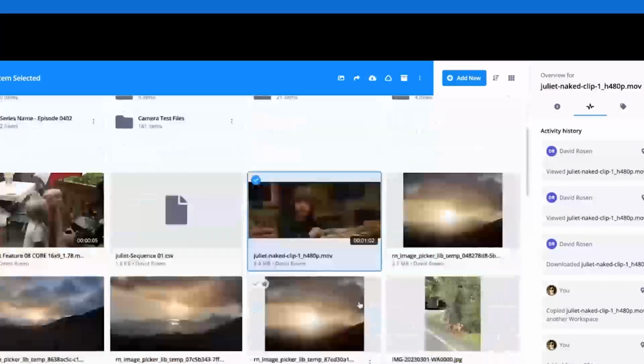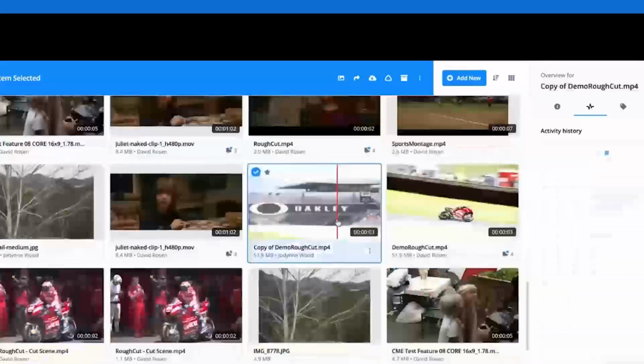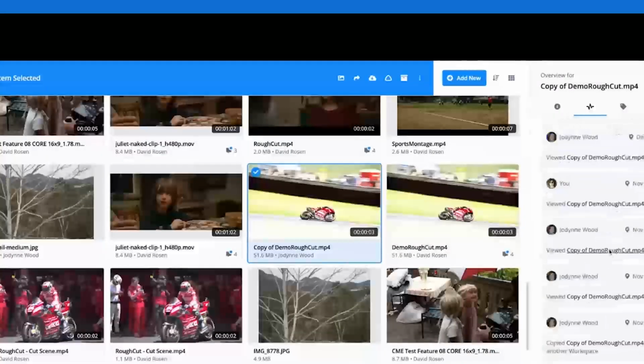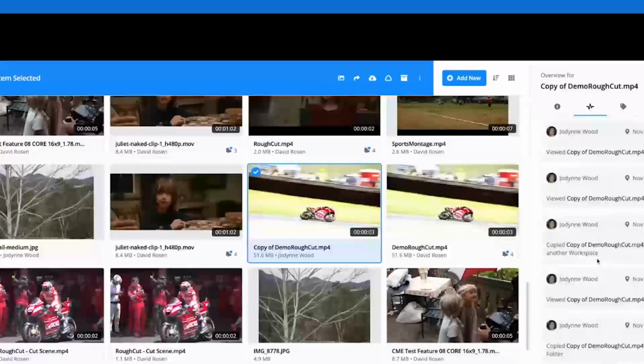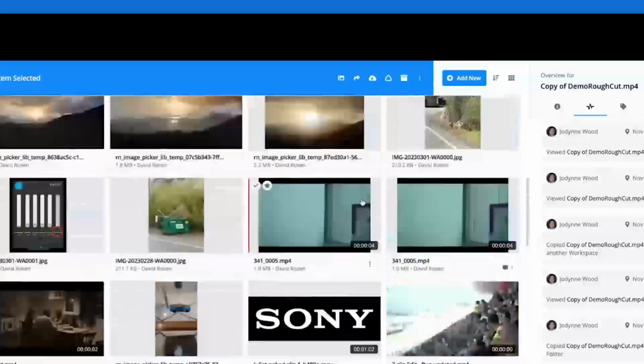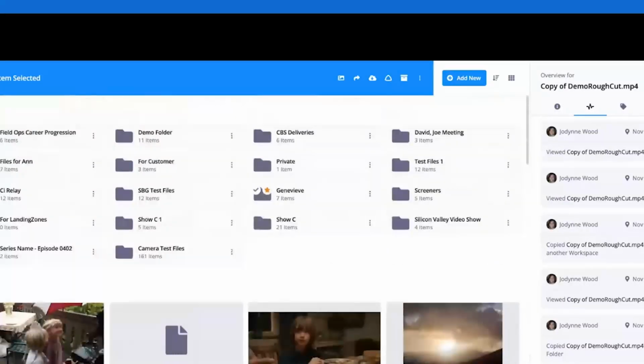As I scroll down here, I can find a piece of content that looks like I downloaded it a few times, I viewed it, somebody else viewed it, and you've got this going back all the way to the beginning of when this asset was created in C. So having an audit trail is important. And by the way, all of that is reportable. So all the analytics that are captured in C can be reported on by administrators.